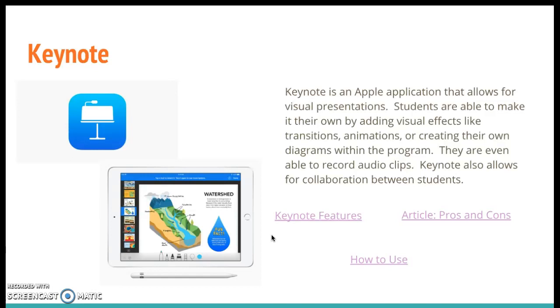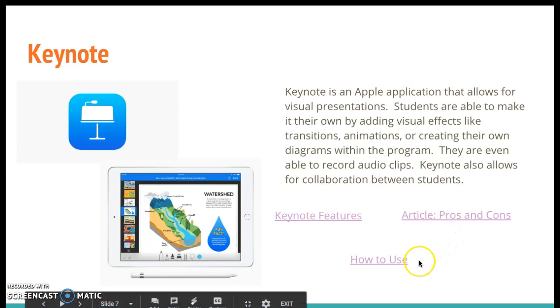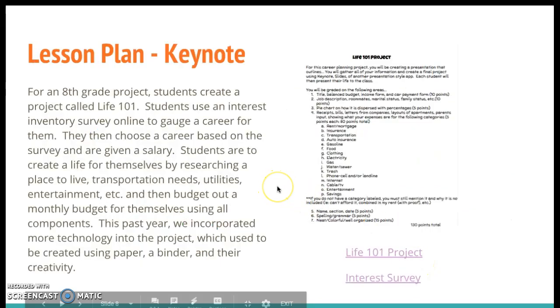Keynote, along with Google Slides, allows for collaboration between students. Some things that are highlighted here are some Keynote features, some pros and cons about using it, and a video on how to use it. We use Keynote as our final project for 8th graders. At the end of the year, they create a project called Life 101, where they basically create a life for themselves as an adult.